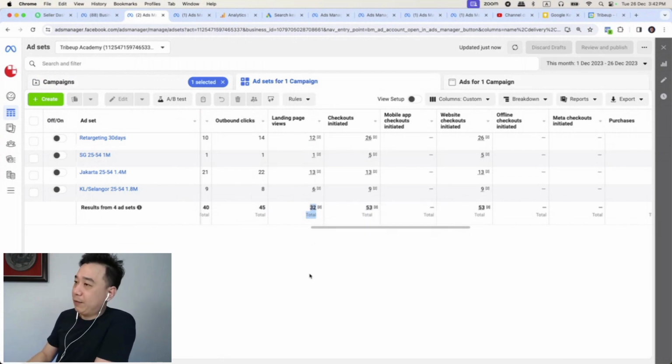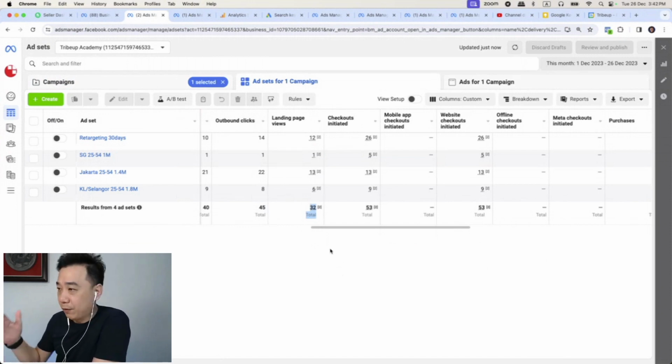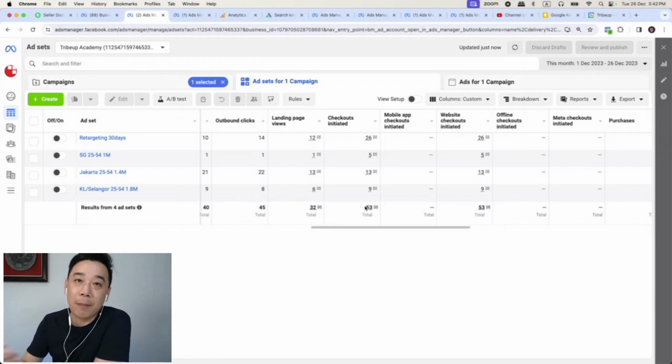And of course, the next thing we look at is add to cart, initial checkout, and so on. Usually we want about 20% conversion from one step to another. Like here, 32, and we have more than that for initial checkout, probably because people will keep coming back.